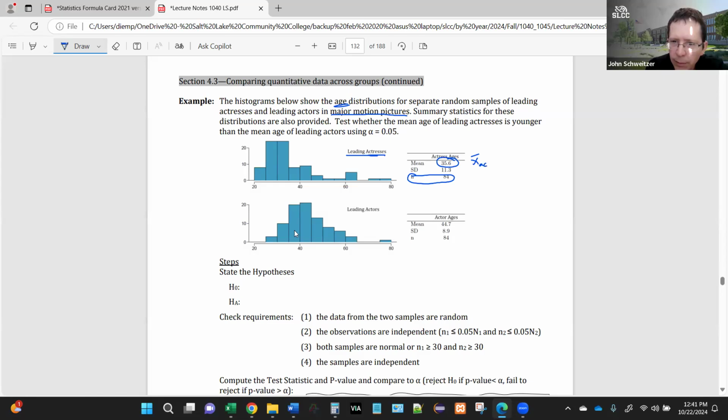So we might say actress there. For these 84 randomly selected ones, the average age is 35.6. But some are younger, some are older, so we do have some spread there, and the average spread is about 11.3. If we look at the histogram, since age is quantitative, we can plot it with a histogram. It does appear to be right skewed.